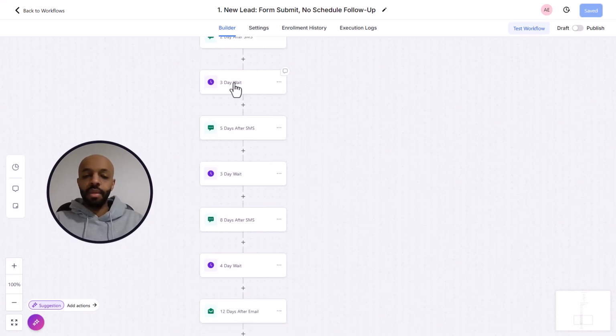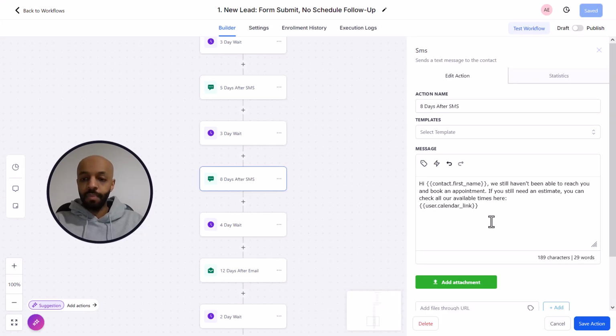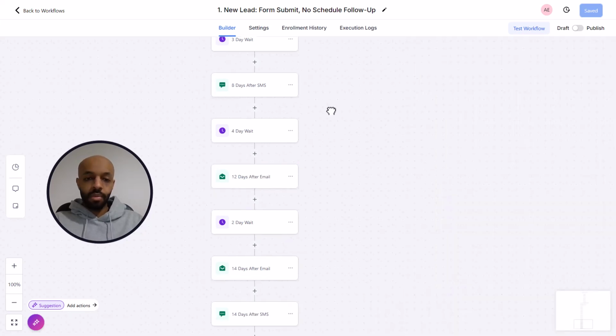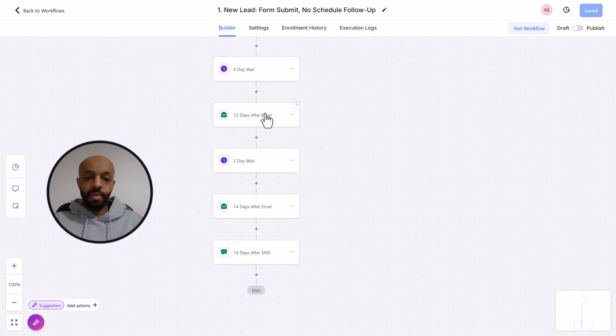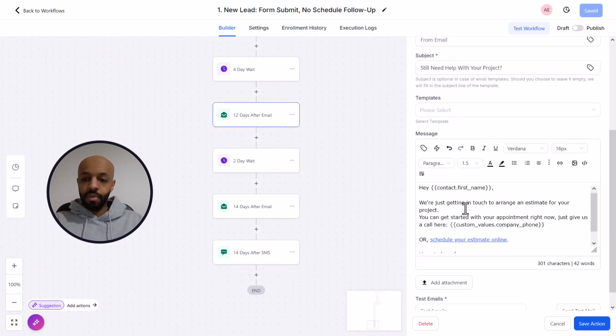Then it waits for 3 days, and this is the SMS that gets sent. So now it's been 5 days since they got in touch. Then it waits 3 days, and now it's been 8 days since they got in touch. Hey, we still haven't been able to reach you. So now another 4 days, and we send them an email, because now this is 12 days. Hey, we're getting in touch, you can get started. It's all the same thing.